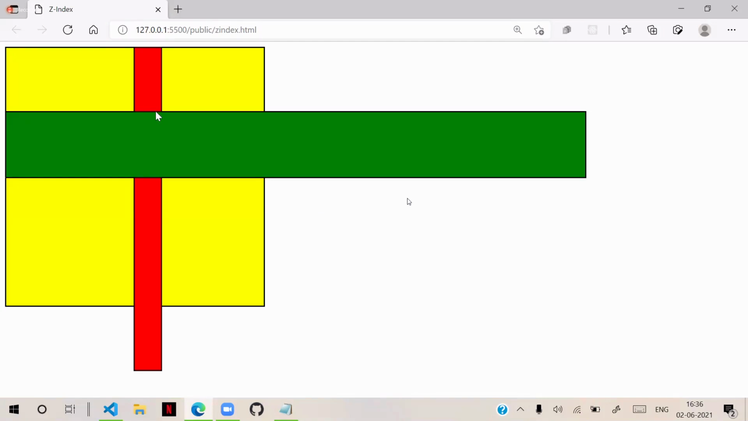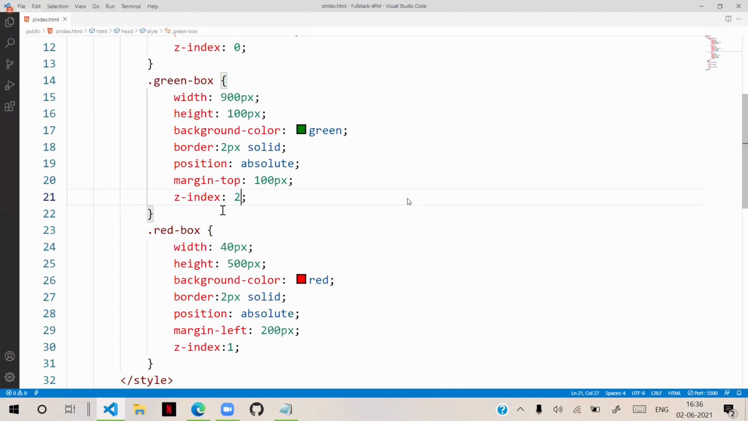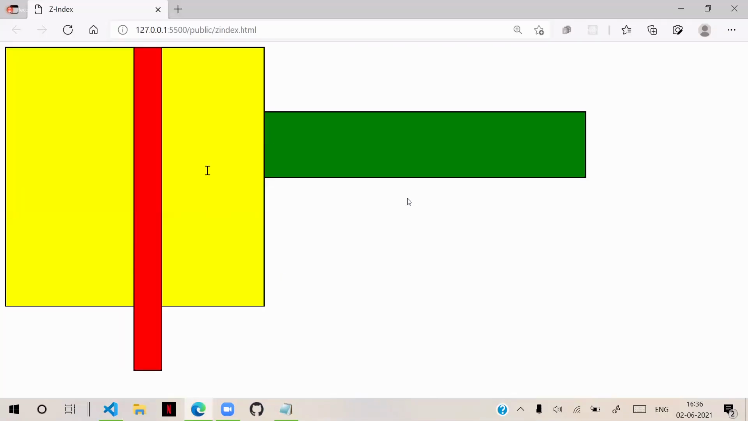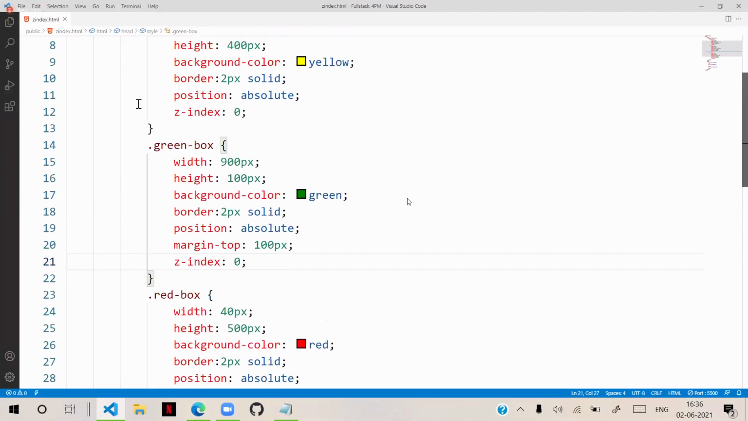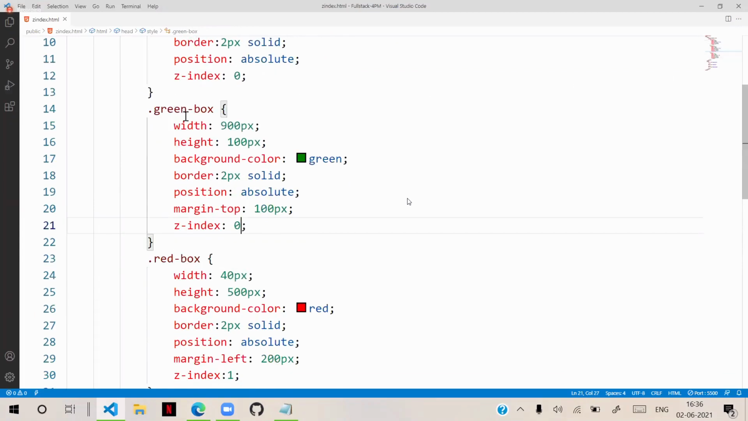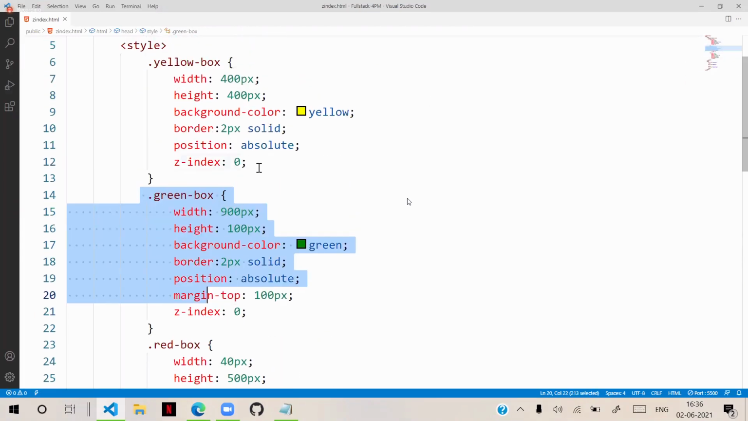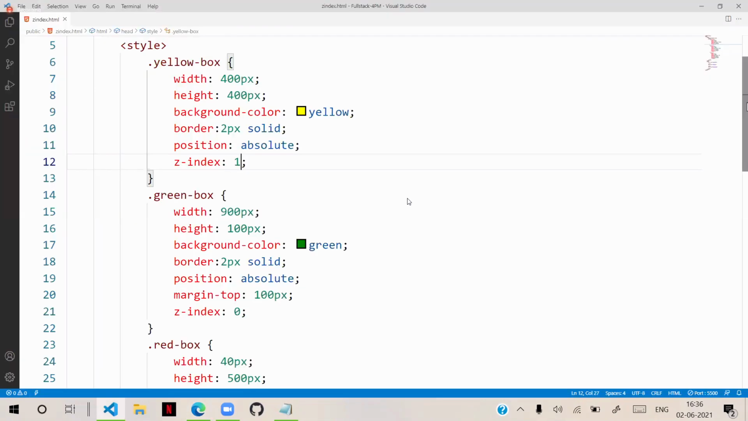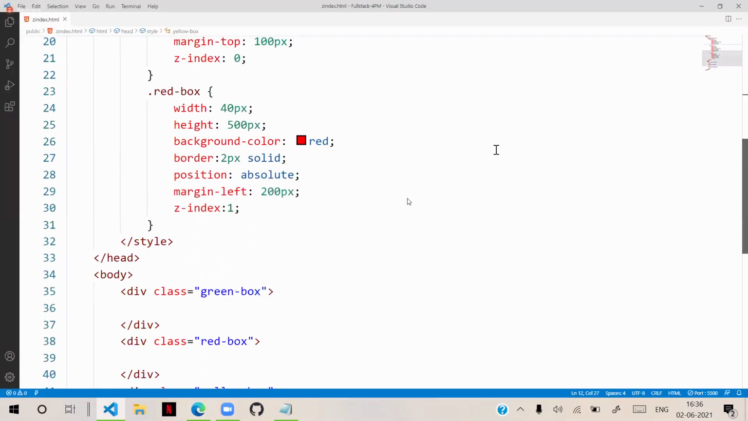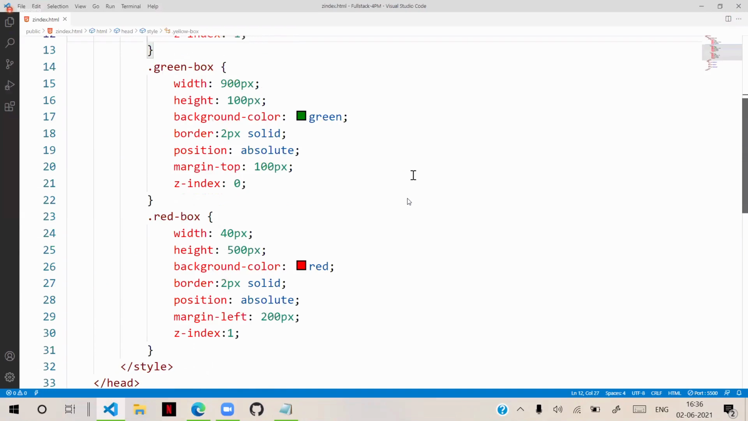Now the green box, I want to send behind all of them. Then obviously the green box will go to 0, because both cannot be 0. So the yellow box will come up. We can change the position of that, because whichever is latest applied will be applied for that. Now yellow box will be at 1 position. In that case, the red box cannot be at 1 position, so the yellow will be 2 position, on top over all of them.